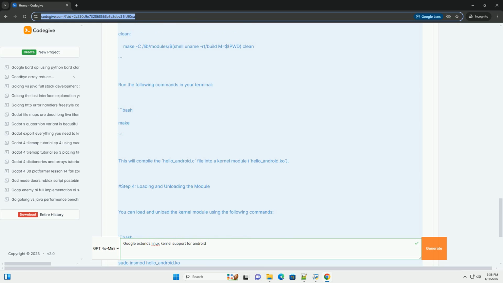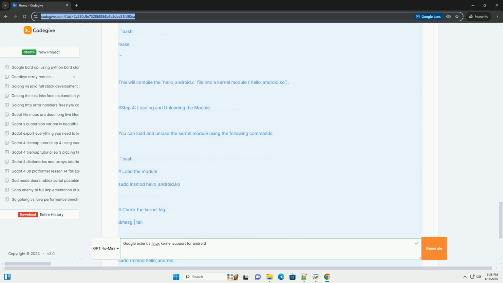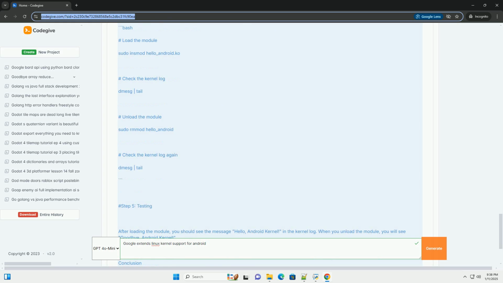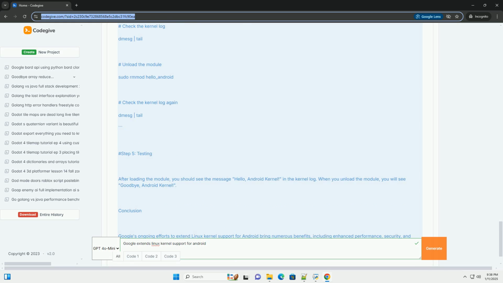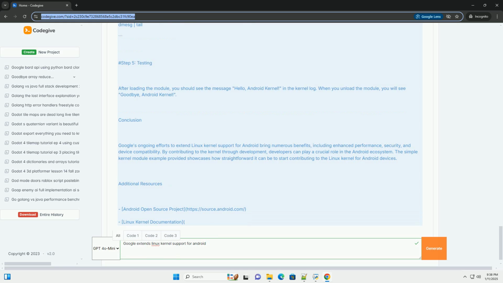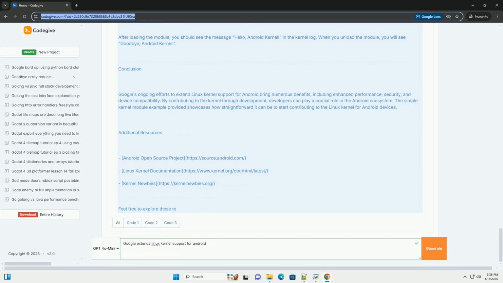2. Mainline versus Android kernel. The Android kernel is based on the Linux kernel but is optimized for mobile devices. Google works closely with various hardware manufacturers to ensure that the Android kernel can support a wide range of devices.